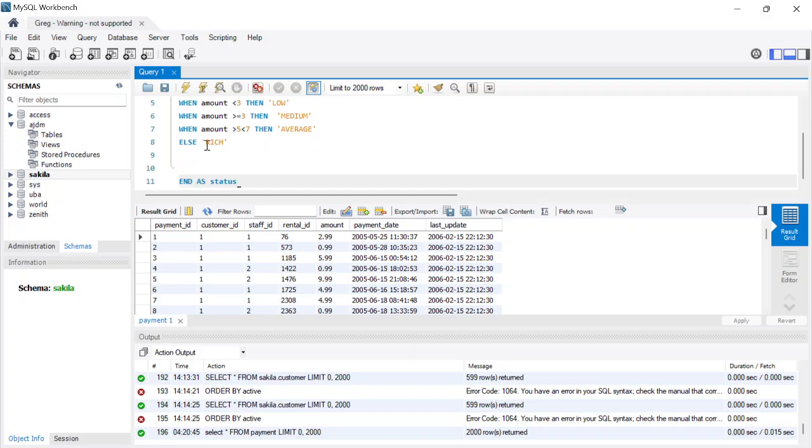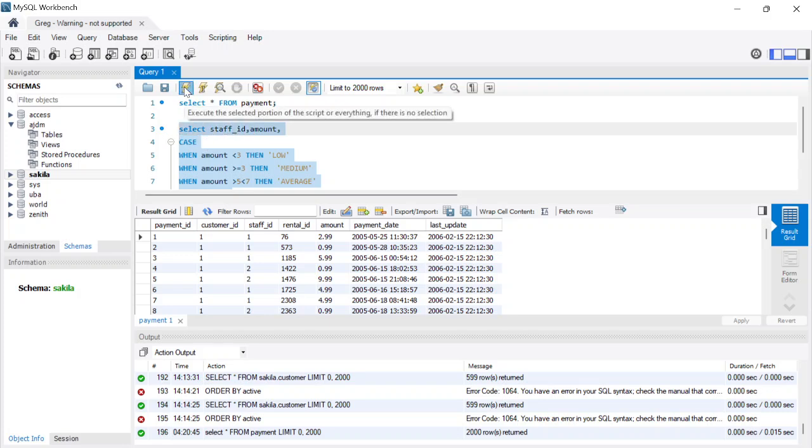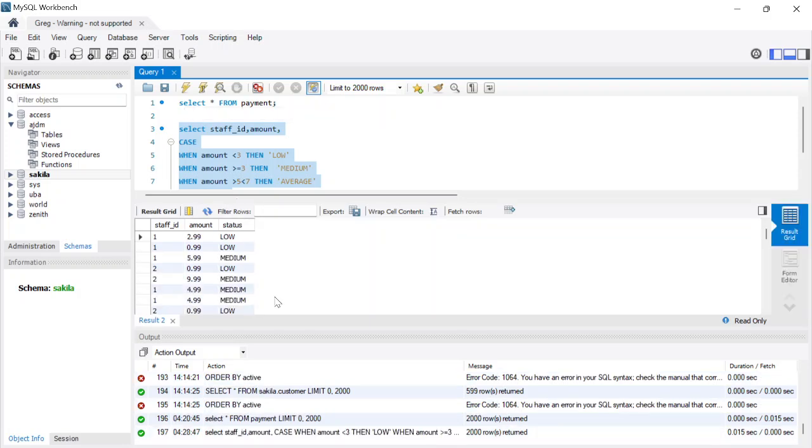Then I say END AS status. That means the new column name is status. I will now say FROM where? From payment. Very simple. And I will terminate. So let's try and quickly run this and see if we are correct or not. Did you see that with the help of this, it has been able to categorize this into different words?